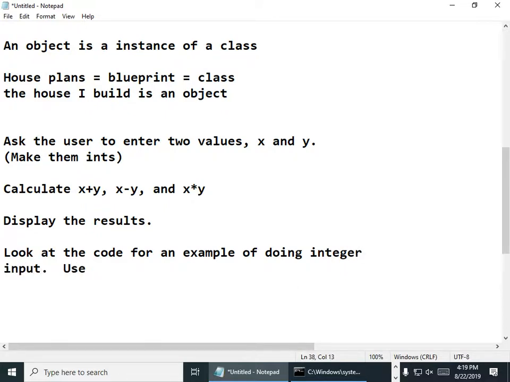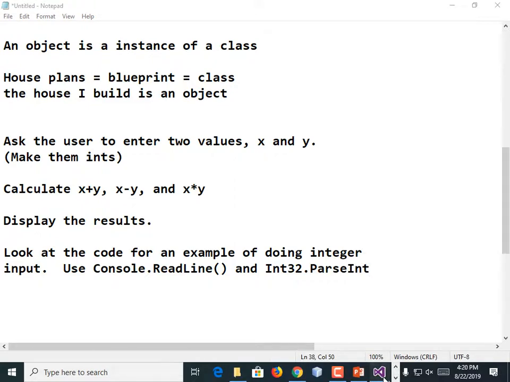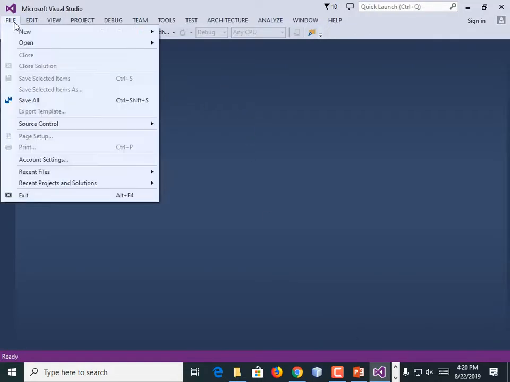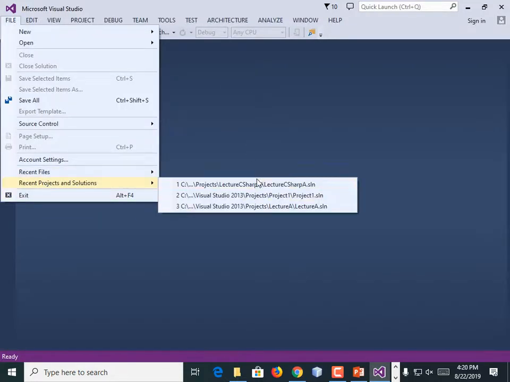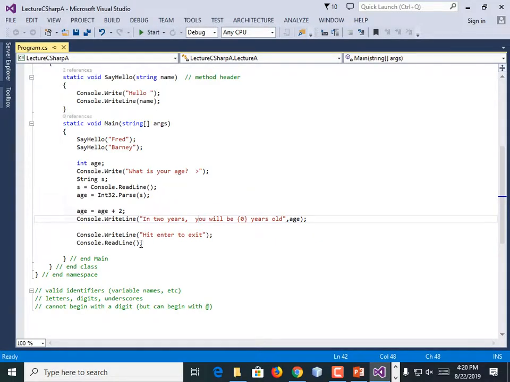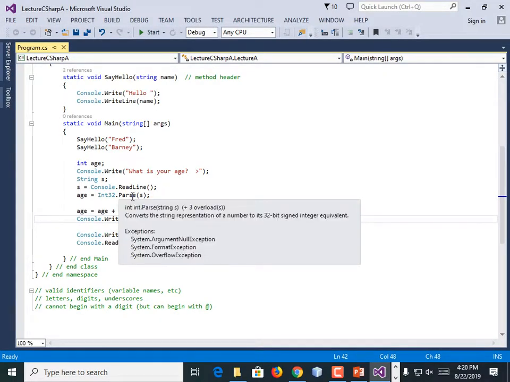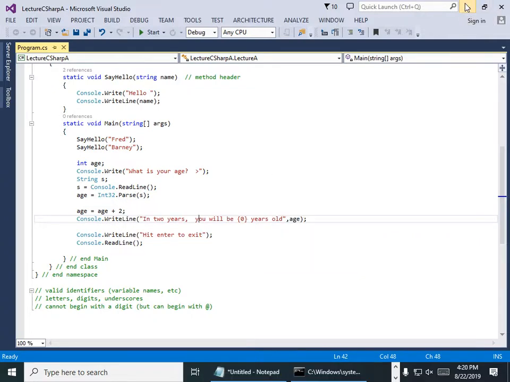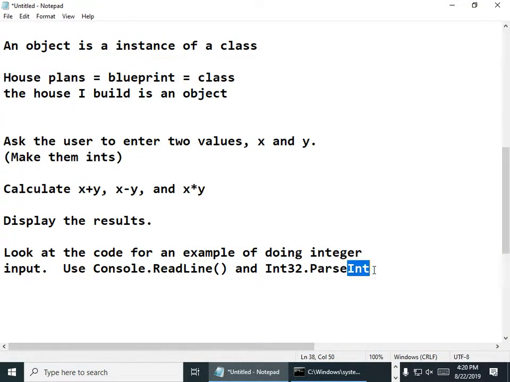Use Console.ReadLine and Int32. Was it just Parse, or did it have the whole word ParseInt? Ooh, if I hadn't closed it, I'd be able to tell. Oh, it's just Parse, slipping back into Java again. All right, so Int32.Parse. There we go.